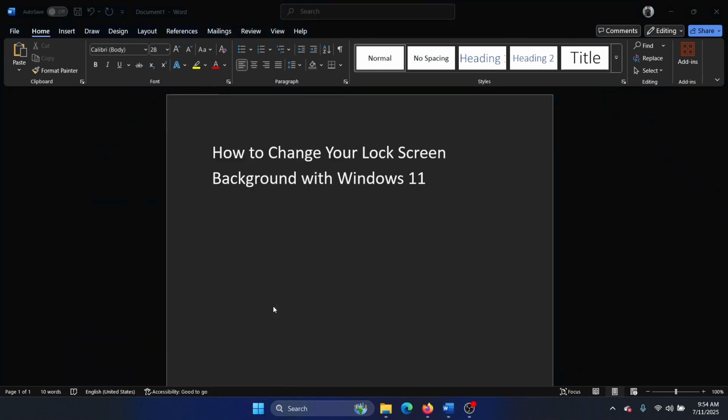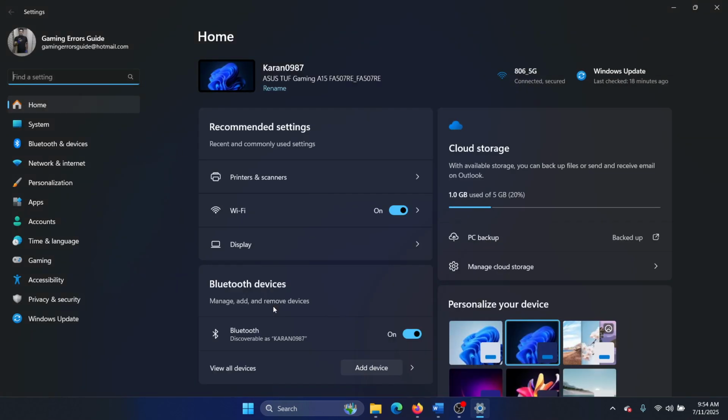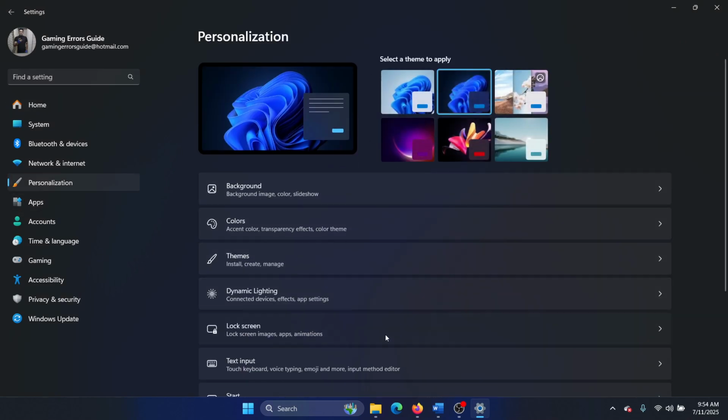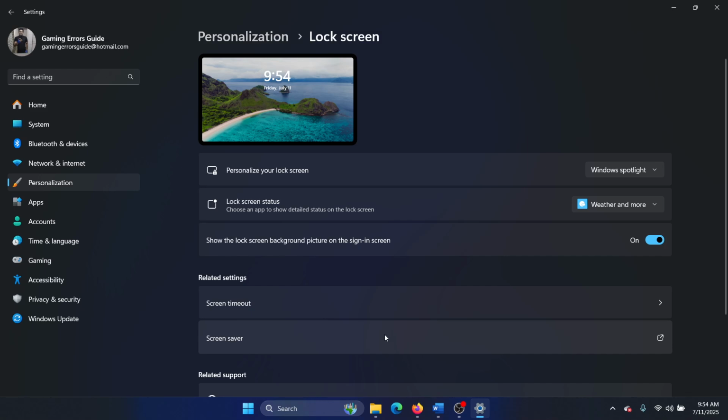Right click on the start button and select settings from the menu. Now go to the personalization tab on the list on the left hand side. In the right pane select lock screen. Now, there is an option here which says personalize your lock screen.